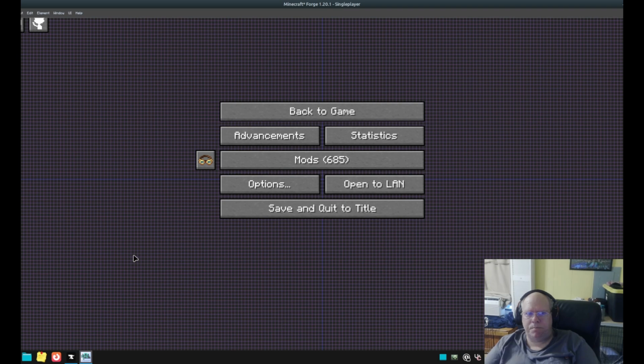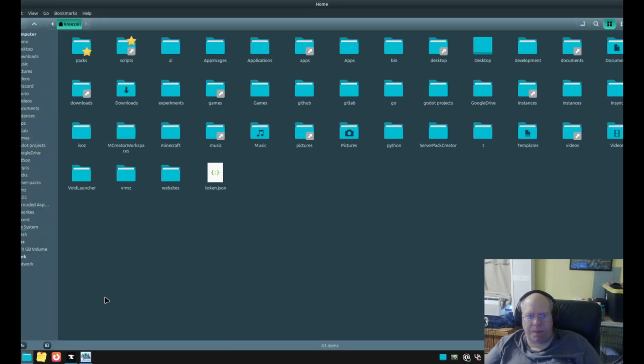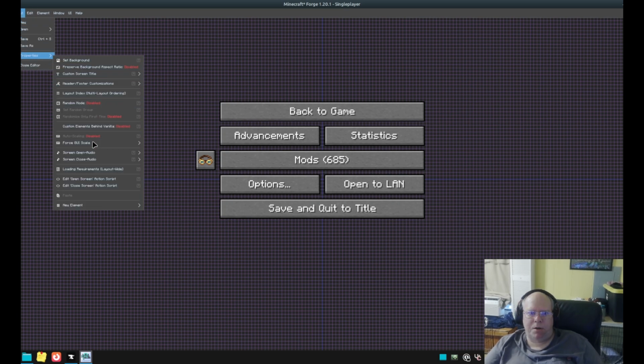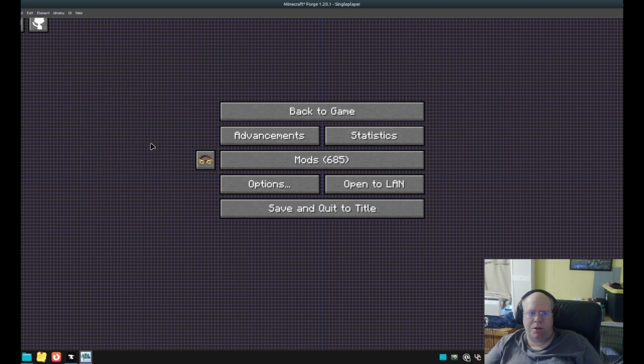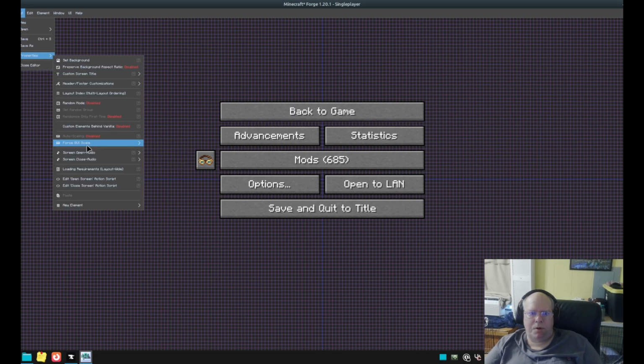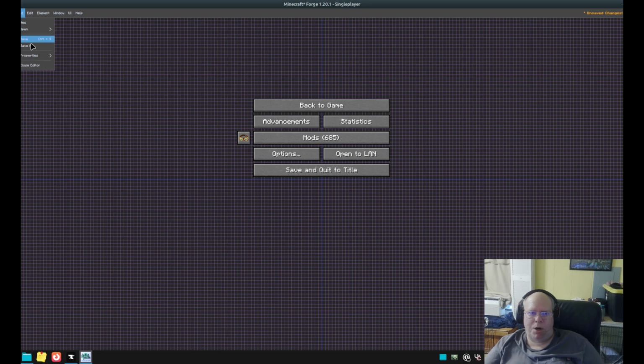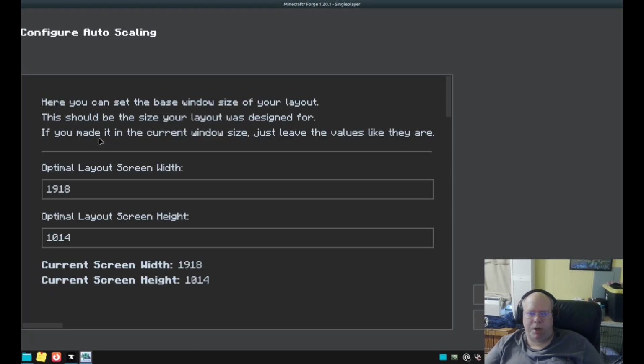All right, so repairing his pack. I had to go enable it, and then I'm doing forcing a GUI scale. I'm gonna set that to 2. You have to force a GUI scale anyways, so that you can also do this. Auto scaling enabled.